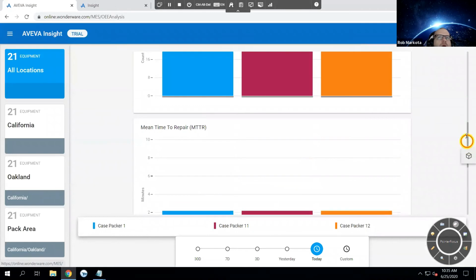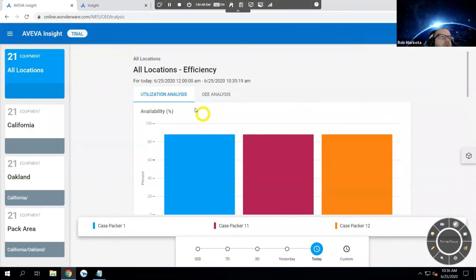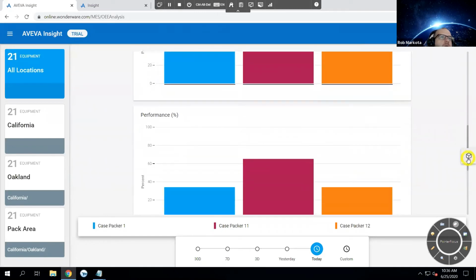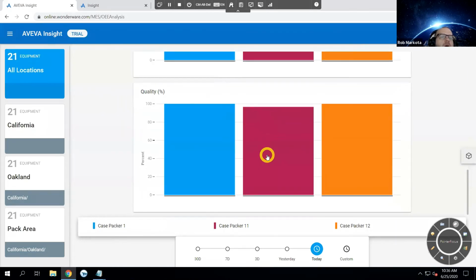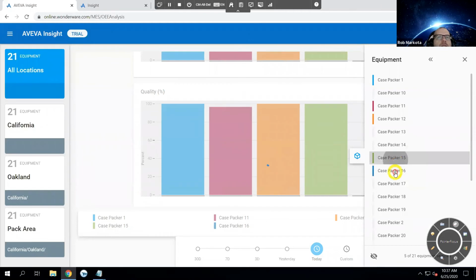So this is how we look at different machines. And if we look at our OEE analysis, that will provide us with our OEE percent, our availability, our performance and quality. So performance was changed, looks like on 11. Remember that Case Packer 1 is now running a new production, so we're going to have a different percentage of performance. And with our quality, we just added 300 bottles of waste production to Case Packer 11, so that is now showing up in our quality percentage. And as I said, you can add or remove case packers or assets as you deem necessary.